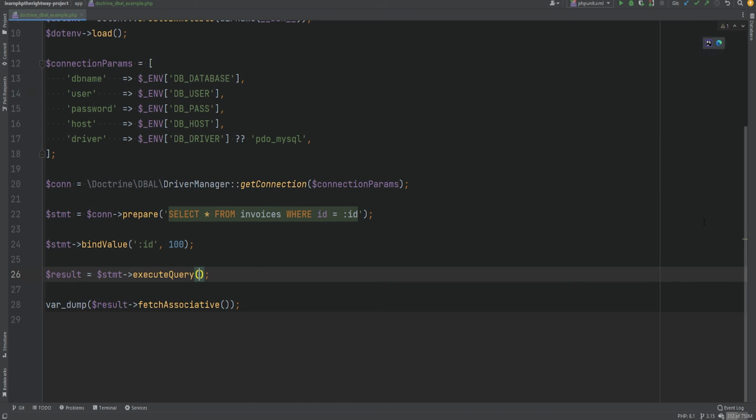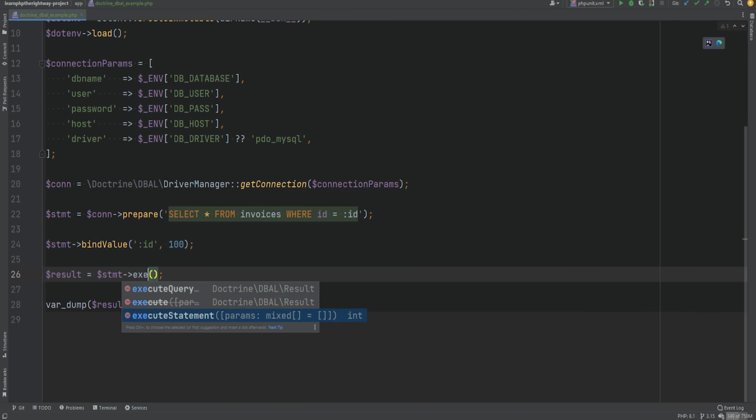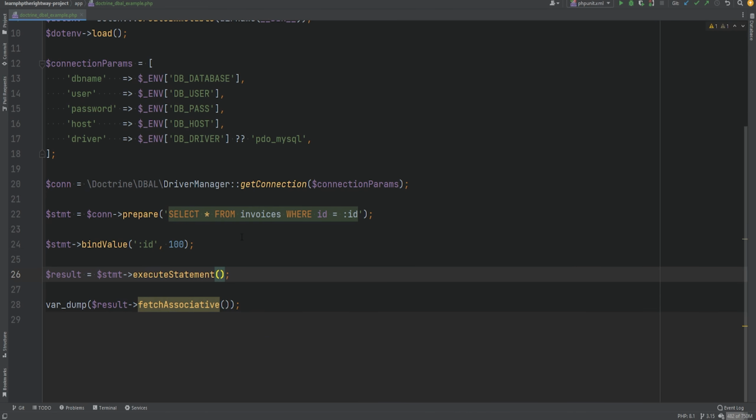Note that if you want to run insert, update, or delete queries, you would use execute statement method instead of the execute query. All of this should kind of feel familiar to you if you've watched the PDO lessons in this series or have worked with the PDO a little bit. It resembles the PDO API in a way. This is all good, but let's see some of the cool stuff that the Doctrine DBAL has to offer.